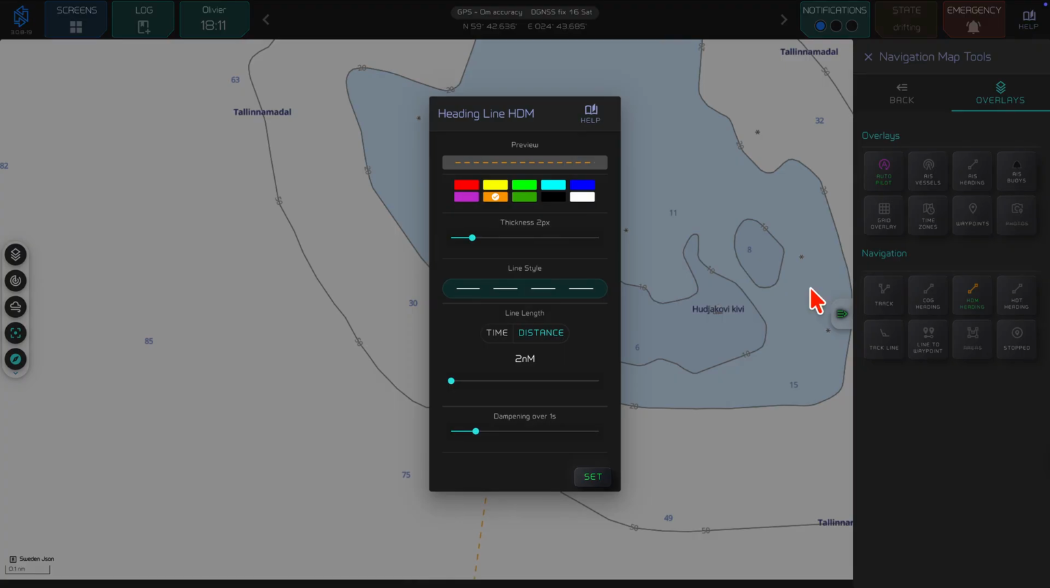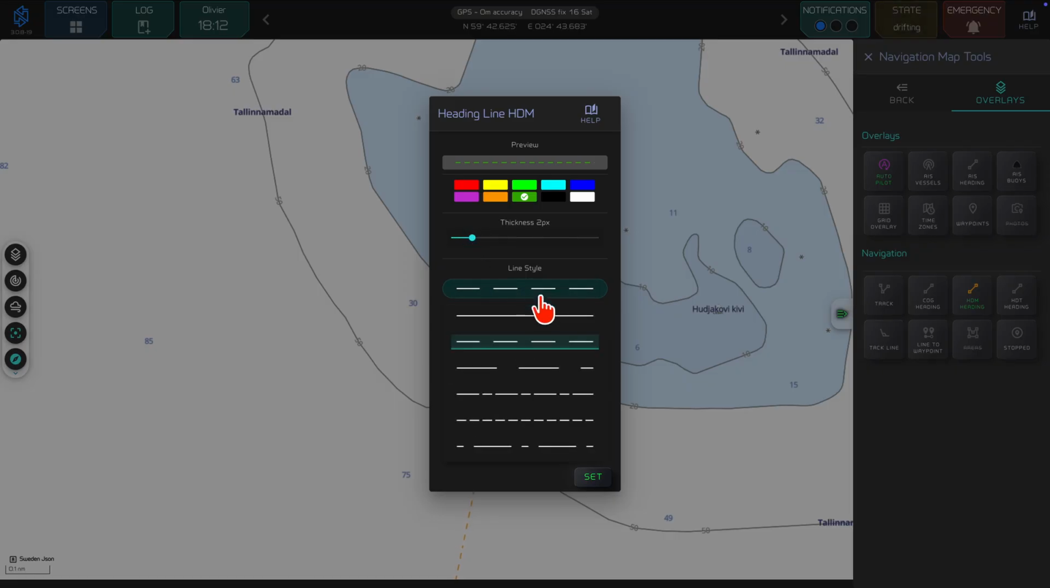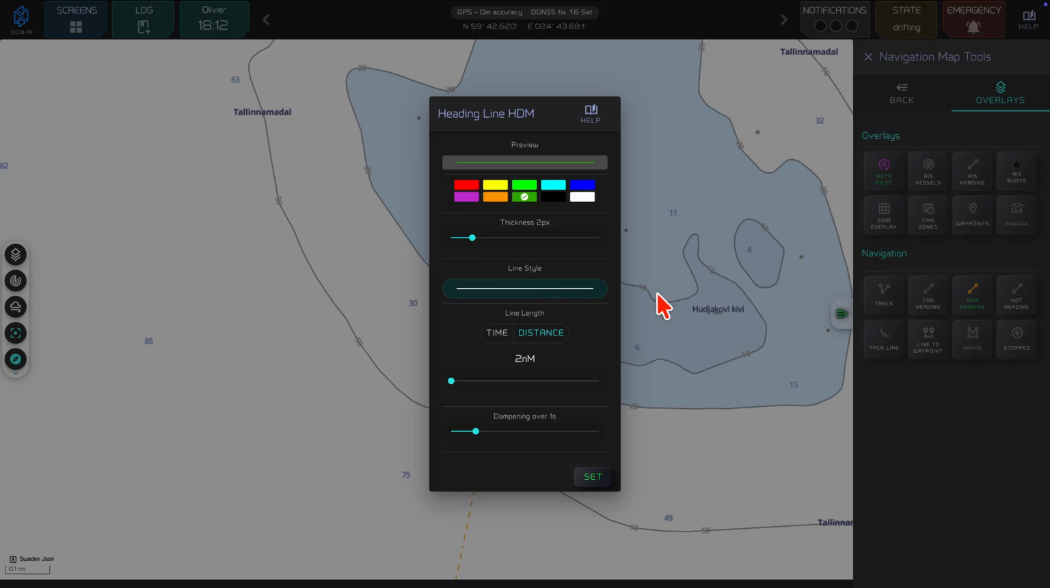Heading lines give you the most options: color, thickness, line style, length, and dampening. Length can be set by time, for example, 20 minutes ahead at your current speed, or by distance, like 2 nautical miles. Dampening smooths the line's animation so it doesn't jitter when sensor data is noisy.